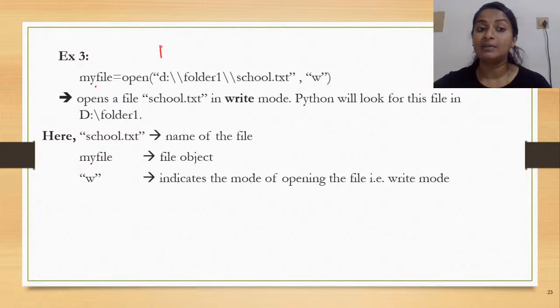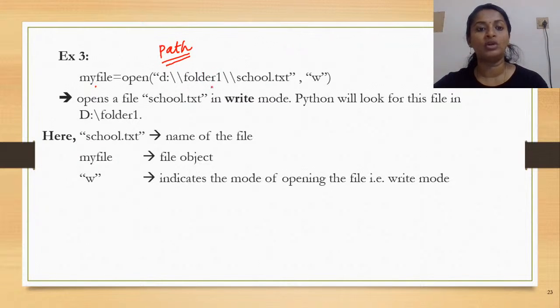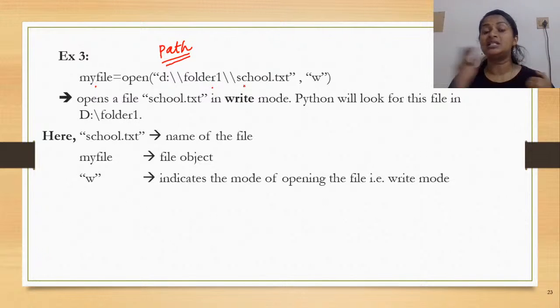Fine. What do you mean by the path? The path means where actually your file school.txt, the text file, is being saved or residing in your system. See, it is residing in the D drive. Inside the D drive you have a folder of the name folder 1, and inside that folder 1 you are saving the file school.txt. Is the idea clear? So you are giving the entire path wherein you have the file.